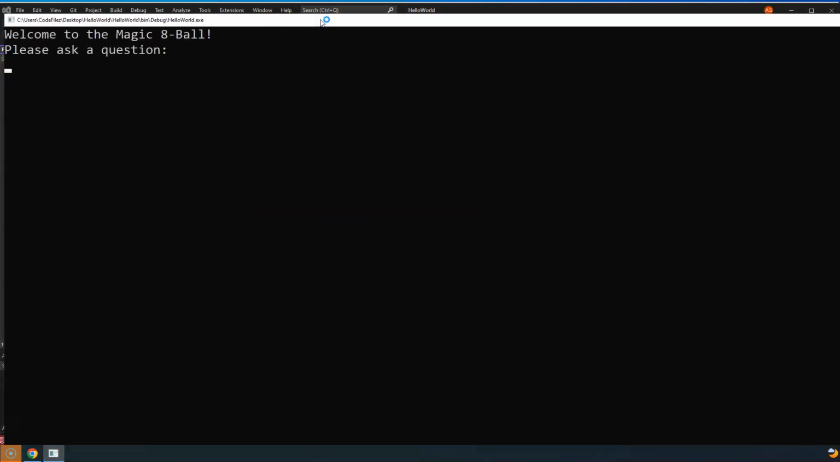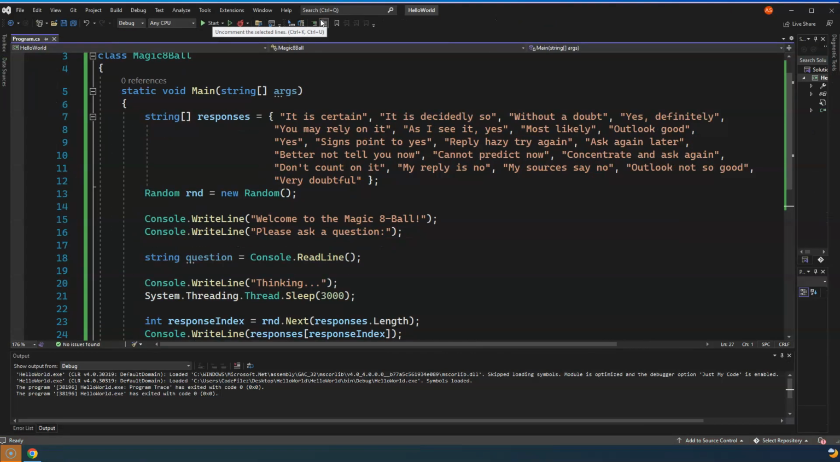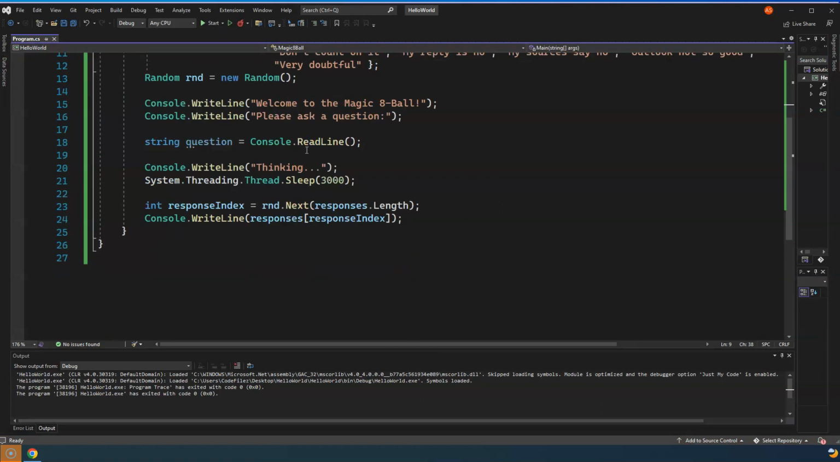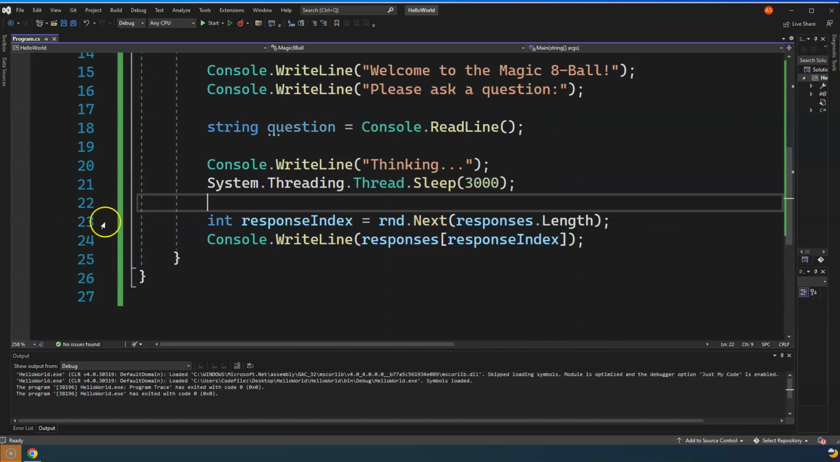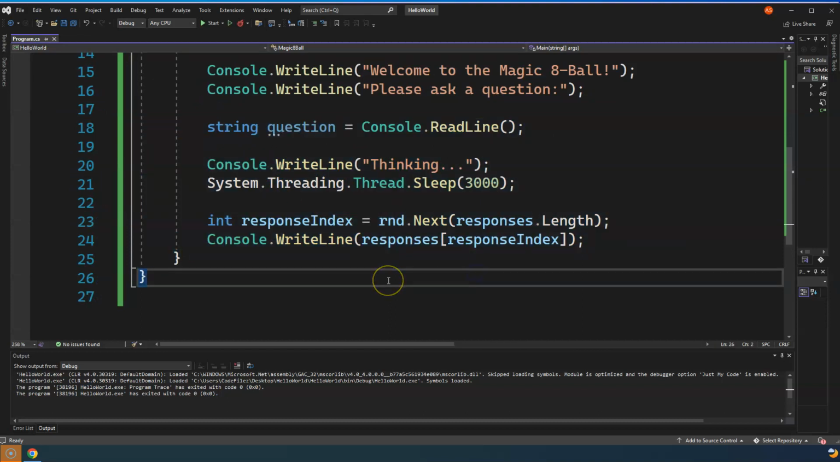And what does it say? Welcome to the Magic 8-Ball. I like that it says welcome and it has a greeting. Please ask a question. Let's say, should I learn how to program in C#? It's thinking, it's going to take 3 seconds. And what happened? Oh, that was it. It wrote out the response and we don't have a read line, which is common in a console application. Pretty much everything finished and the application shut down.